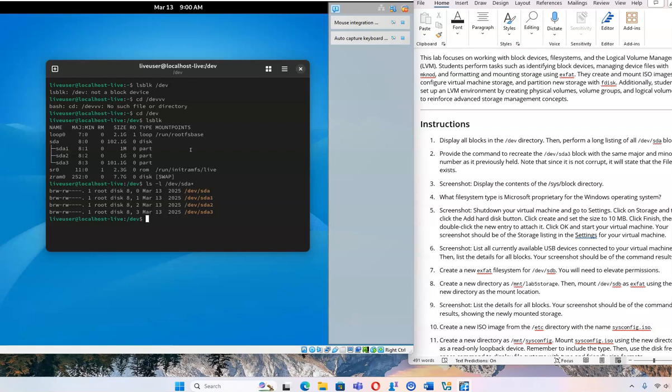Now this business here, see these numbers? This is your major number and this is your minor number. The major number is like which device driver we're talking about. In this case, these are all using the major number of 8, which is our device driver for our SCSI disks. So these are all SCSI devices. And then the minor number is which device you're talking about specifically. So you might have disk 0, disk 1, disk 2, etc. Let's see, what's the next thing we're supposed to do?